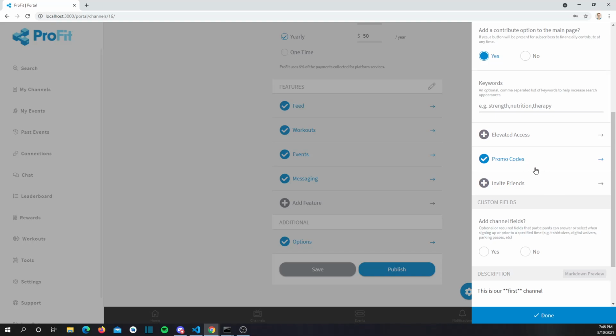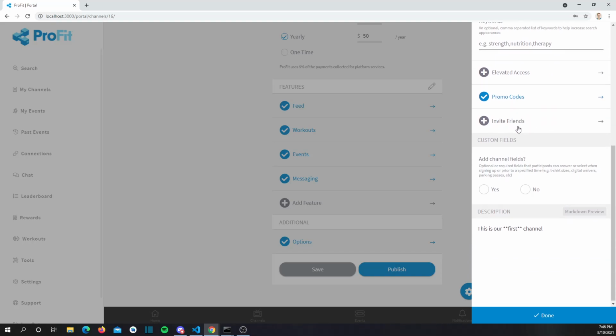You can go back in, edit that, add as many as you need, and you can invite people. Again, this would be in a private style channel. You would have to use this option to send people invites. In the public style, this is just a way to invite people that you know already on Profit, and you'd like to send them a special invite and just let them know that you've created a new channel.